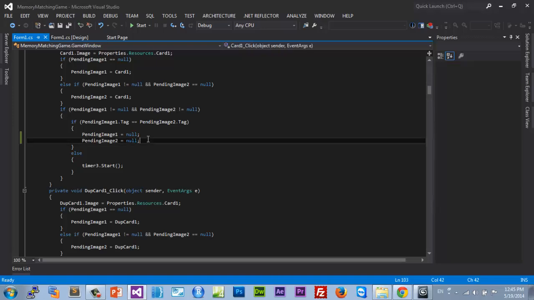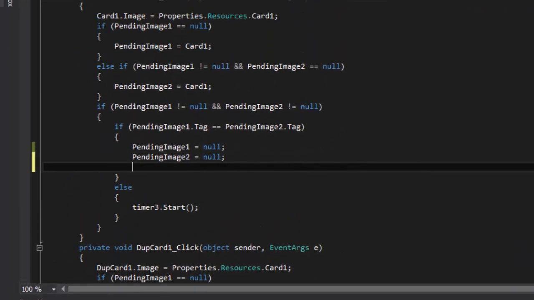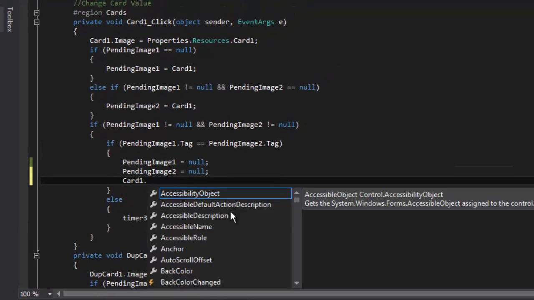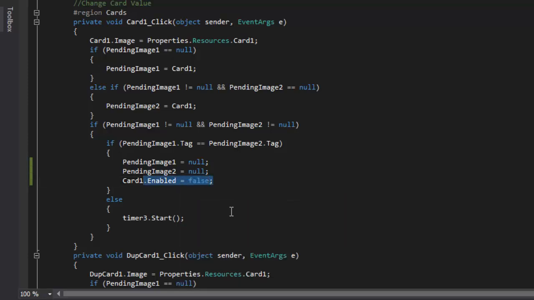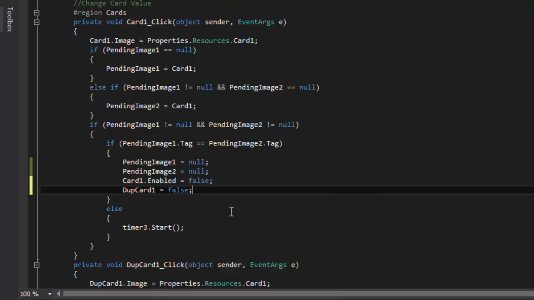Now again, let's go back to our code. Within here, just disable whatever card it is. So if it's card 1, if they match, then card 1 dot enable equals false, as well as duplication of card 1. Duplication card 1 equals false as well. So both of them are false. They are disabled.